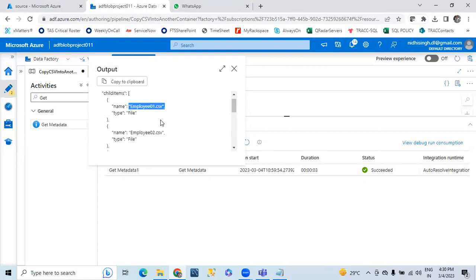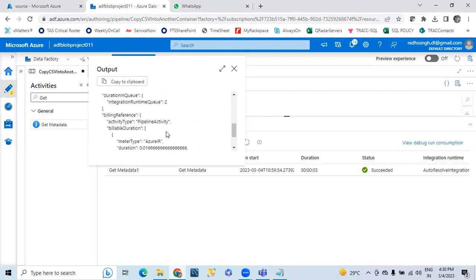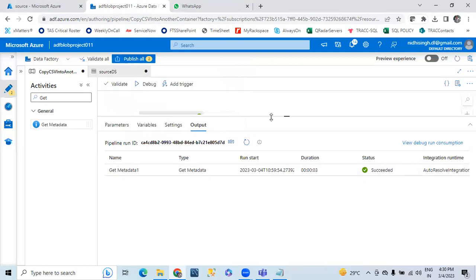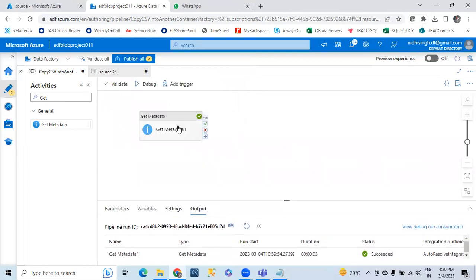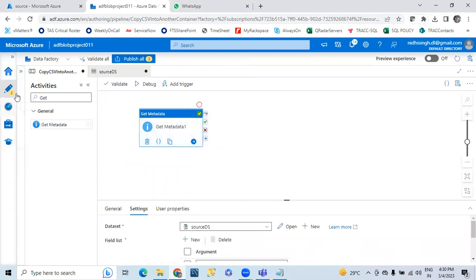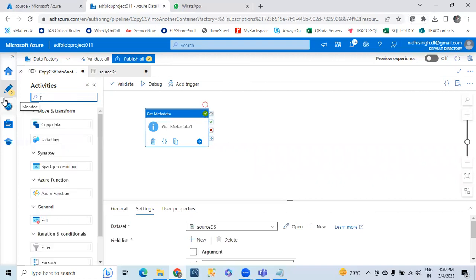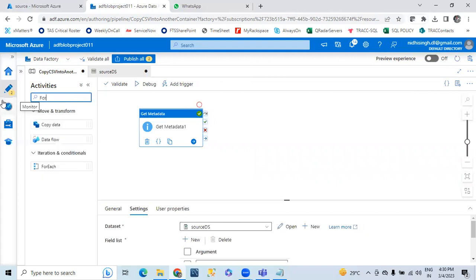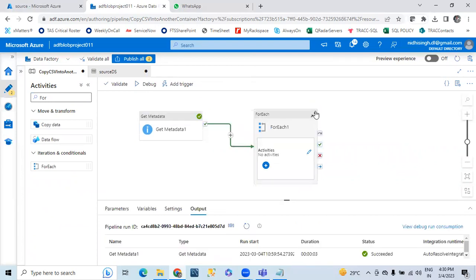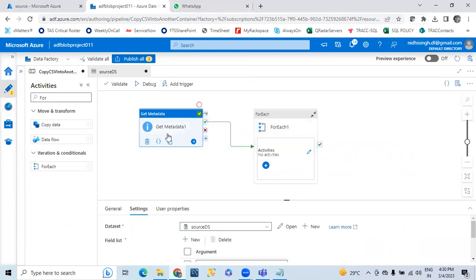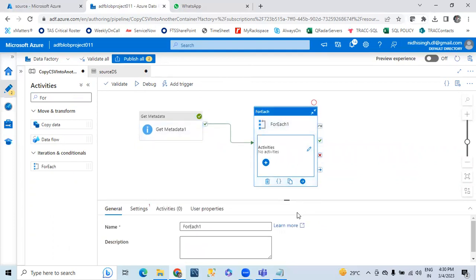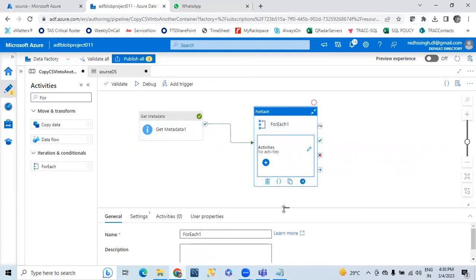So what is our requirement? One by one, we have to go through each file. So basically we have to follow a loop. What is the expectation? Now we have to search for the ForEach loop container, which you may have already worked with in SSIS. Just drag and drop it, connect it, and whatever value is there, pass it into this control.